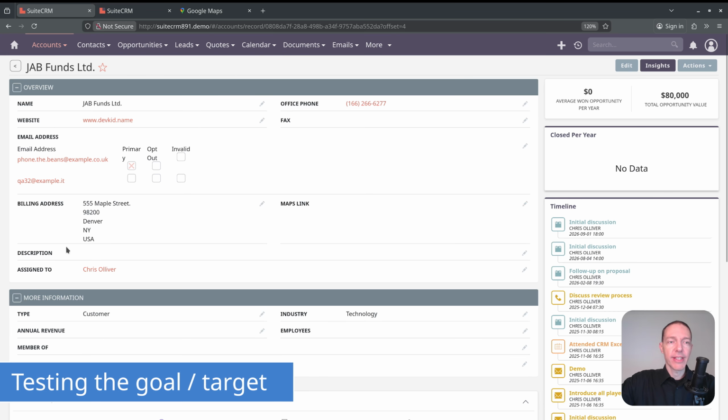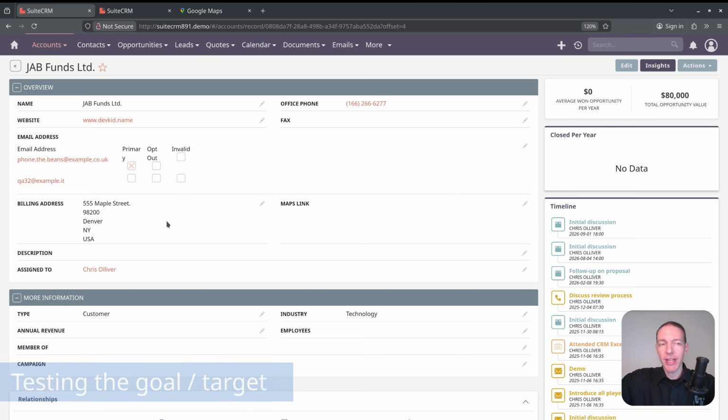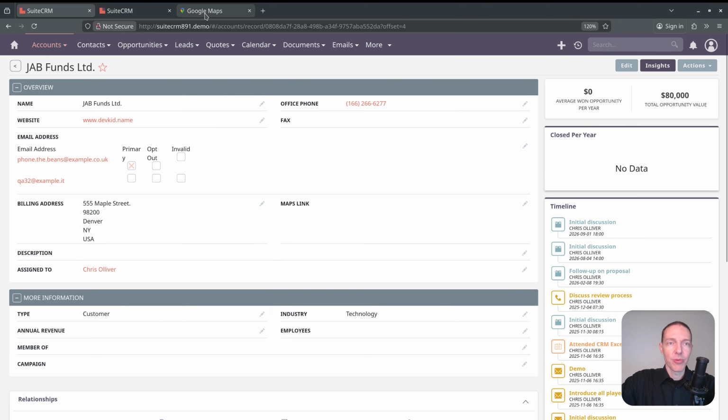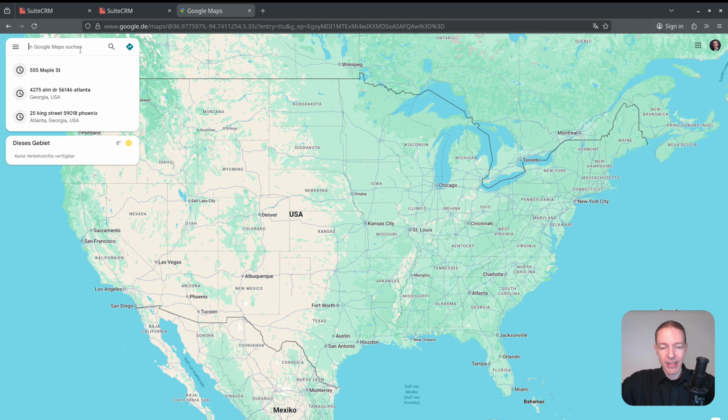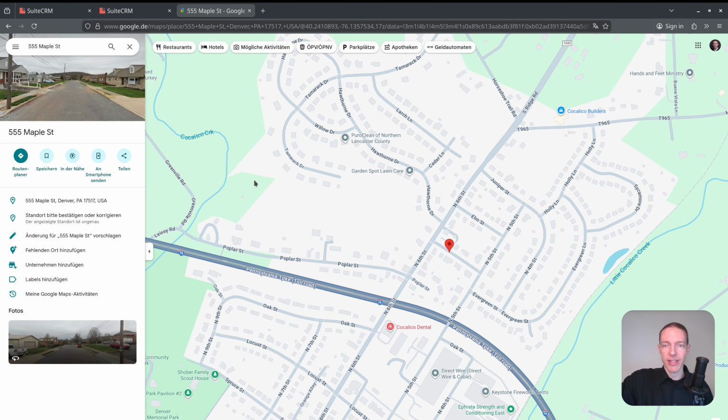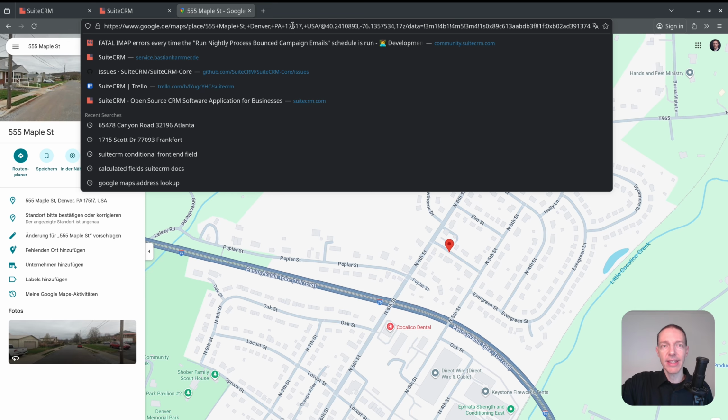So first of all, let's test this out. So if you copy here this demo data address, it's important if you're working with the demo data, not all addresses are real. So they're randomly generated. You might be lucky to find one which works just like this one. So here we have a Maple Street, and as you can see, we would have the option to put this directly here inside or into our URL.